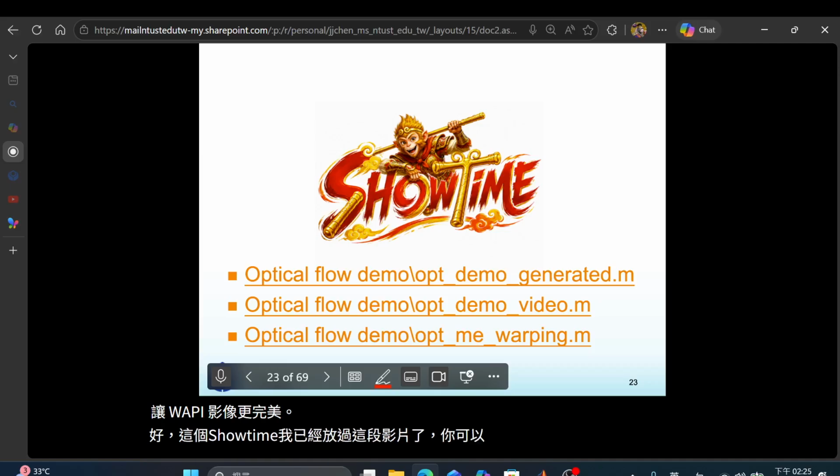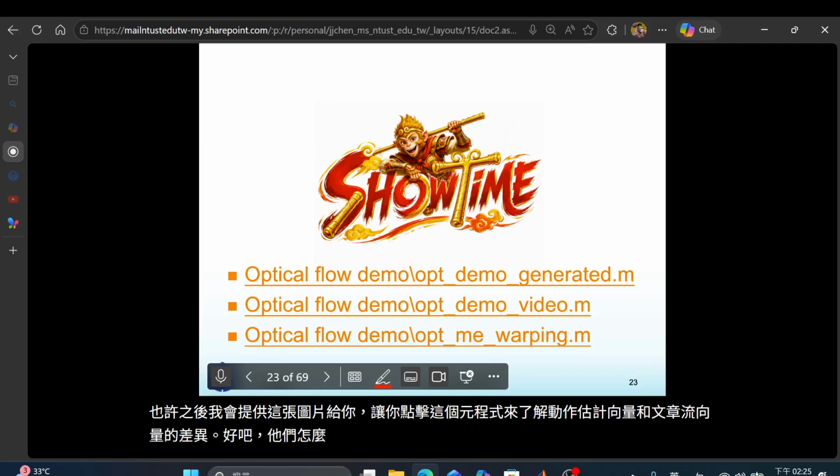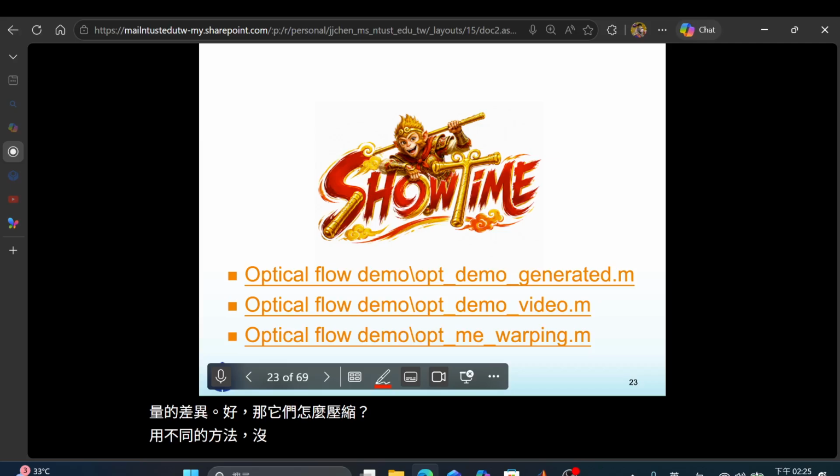Maybe later I will provide this image for you, so you can click this to understand the difference between the motion estimation vectors and the optical flow vector, and how they can be compressed by different methods. Because the two motion vector properties are different, we have to utilize different compression logic to compress such signals.